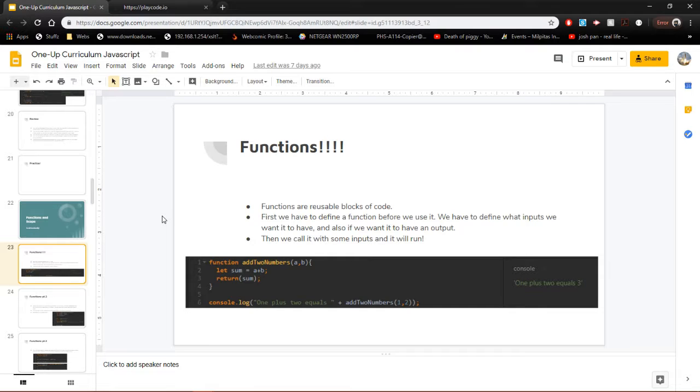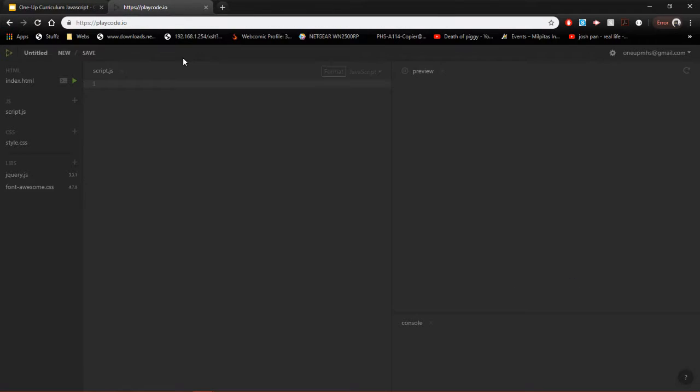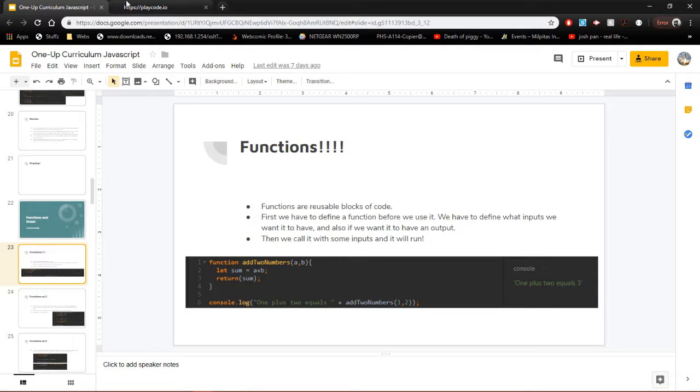Each function has an input and an output, and it does something with either of those. Now, that's actually not exactly true. Some functions can have no inputs, and some functions can have no outputs. So let's try out this function right here. I'm just gonna type it again.